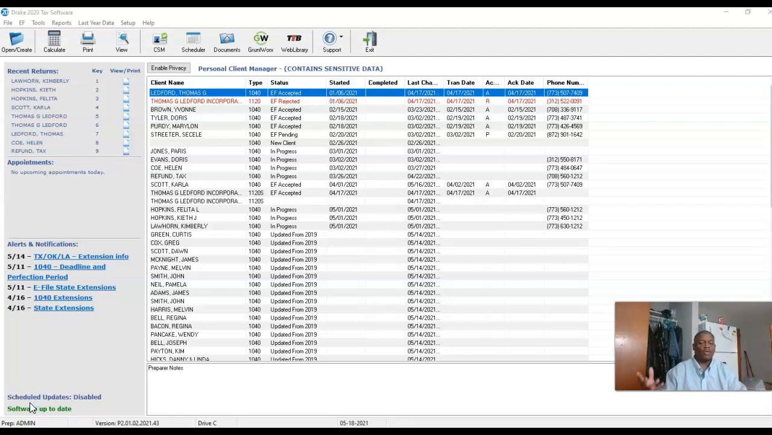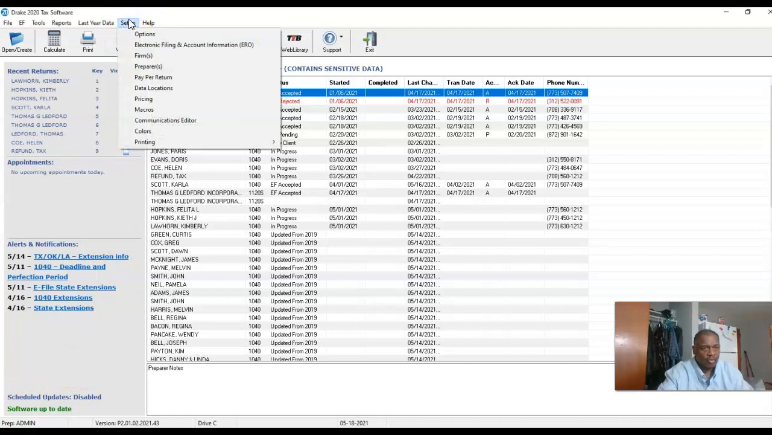But in this video, we're going to go through the setup process from a standpoint of already having the software downloaded to your laptop or your desktop system. So what we do here is, I'm already logged in. We're going to go to setup and we're going to go to this electronic filing account information, ERO.